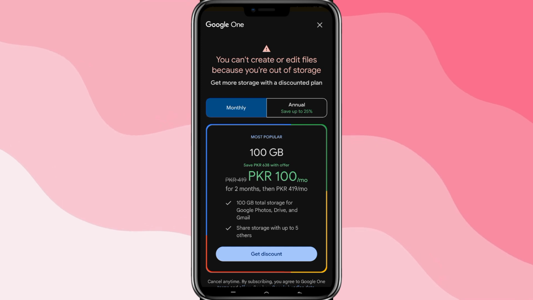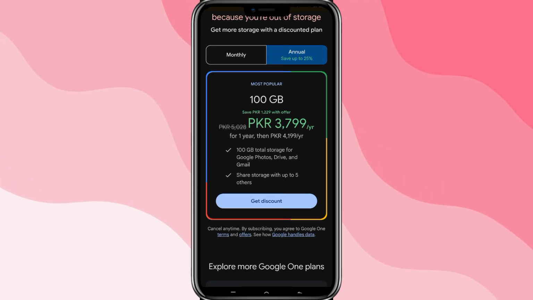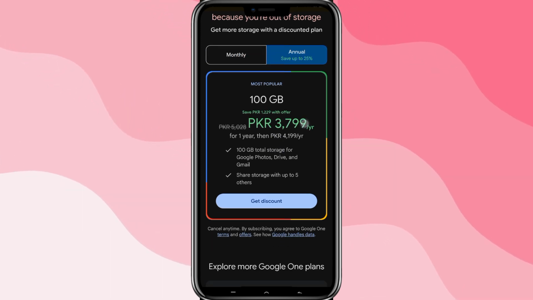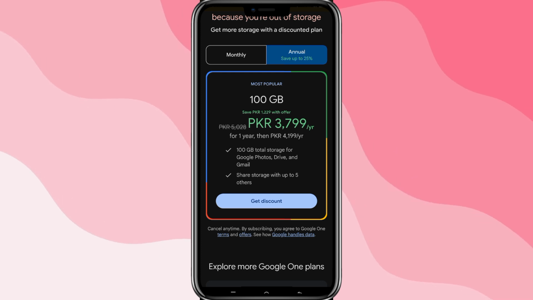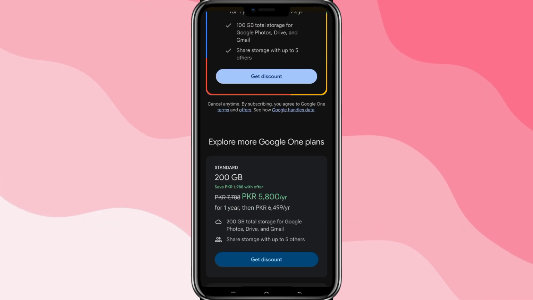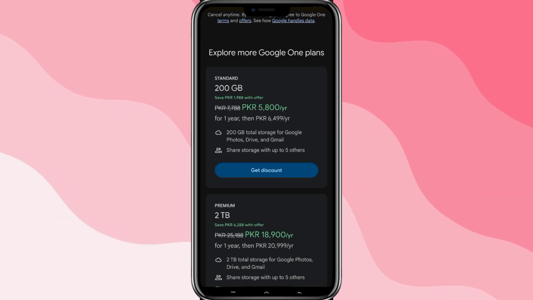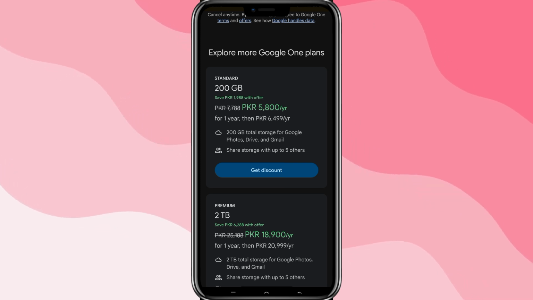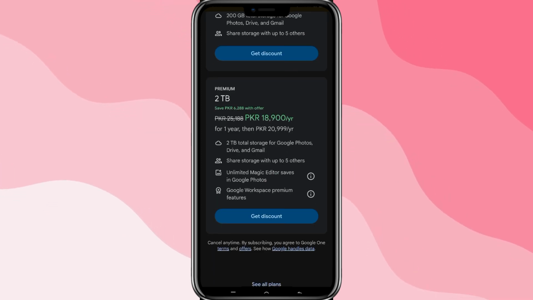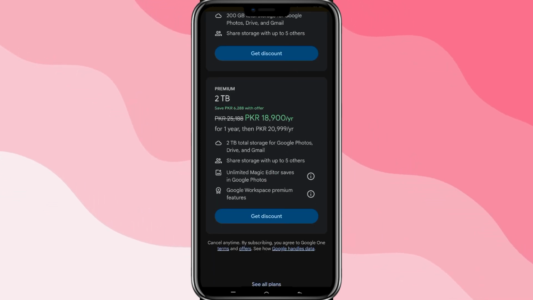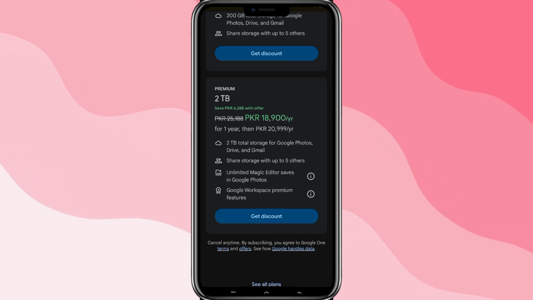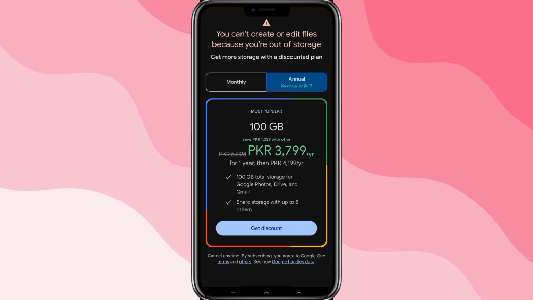If you talk about the annual one, the annual one is for 3800 here. You will get the same storage, which is 100 GB, then you will get the 200 GB, which is monthly. You will get just some discount. And then we have the premium one, which is 2 TB, and there you need to pay 19,000 per year. So these are the plans of Google Drive.